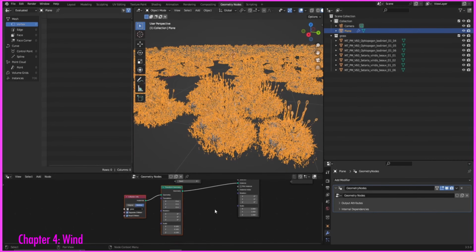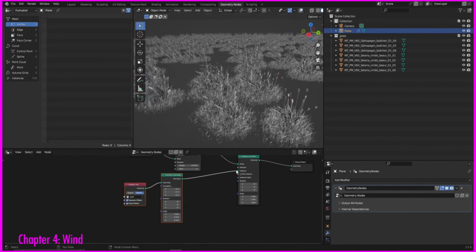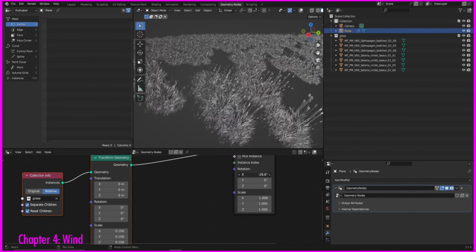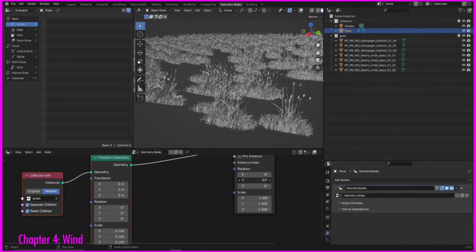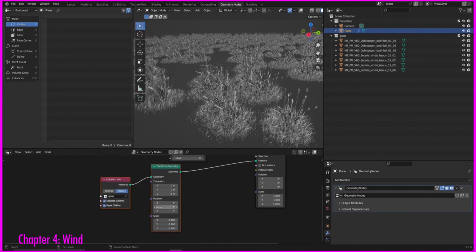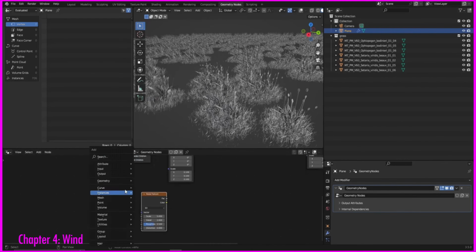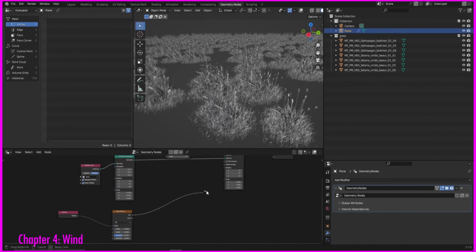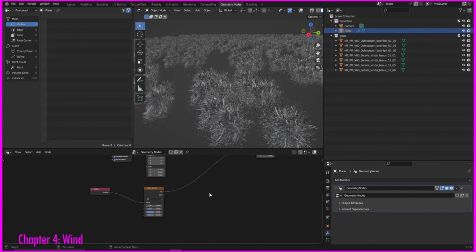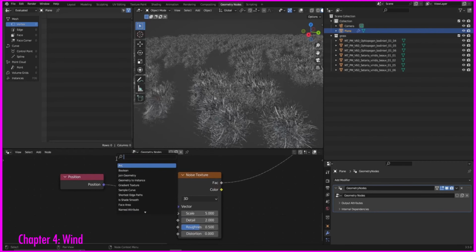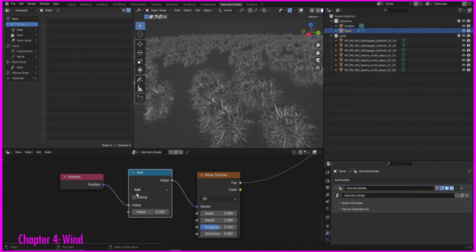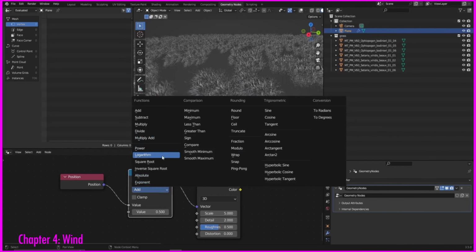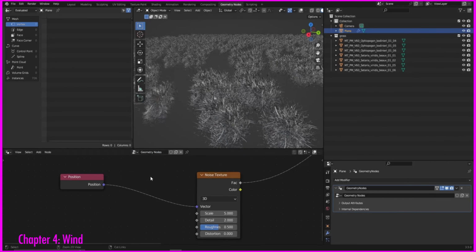Okay, let's now add the wind. So basically we want to change the rotation and animate it. So let's add a noise texture and add a position, plug it in, go into rotation, and we are adding this because we are also going to add a math node and change this to vector math. Wait, I'm stupid. It's not math, it's vector math.